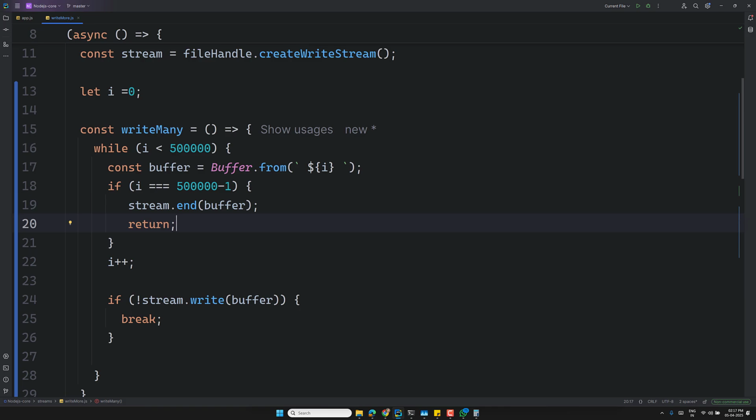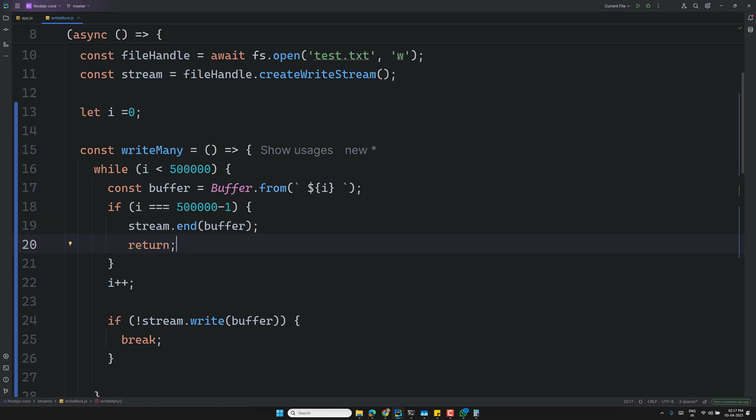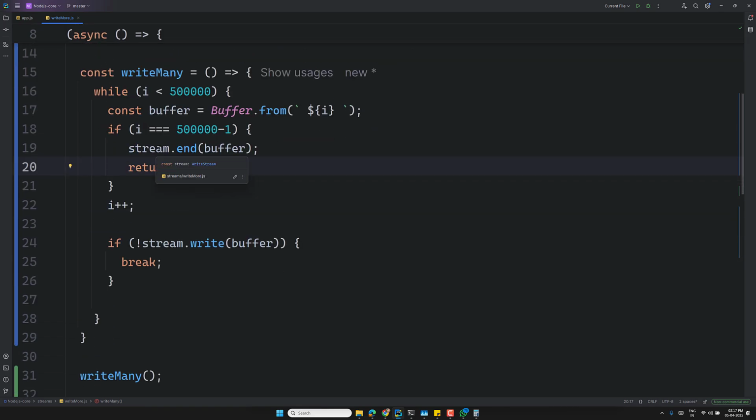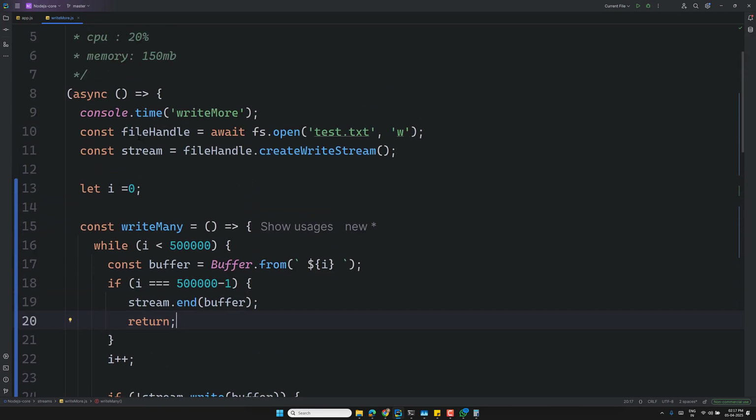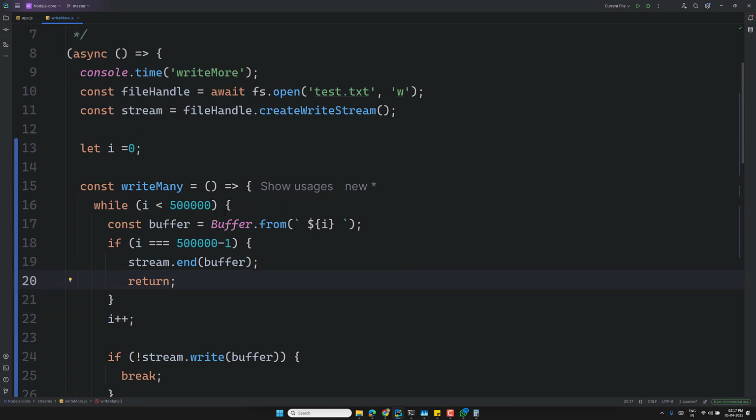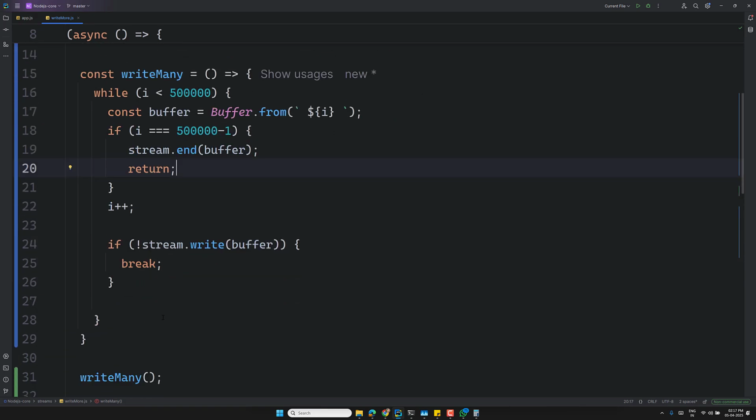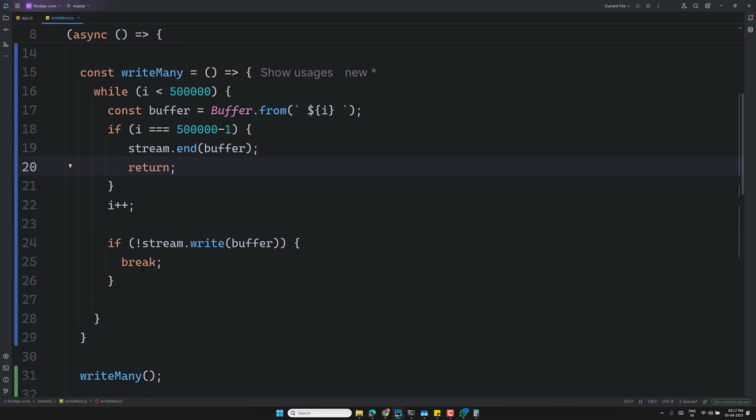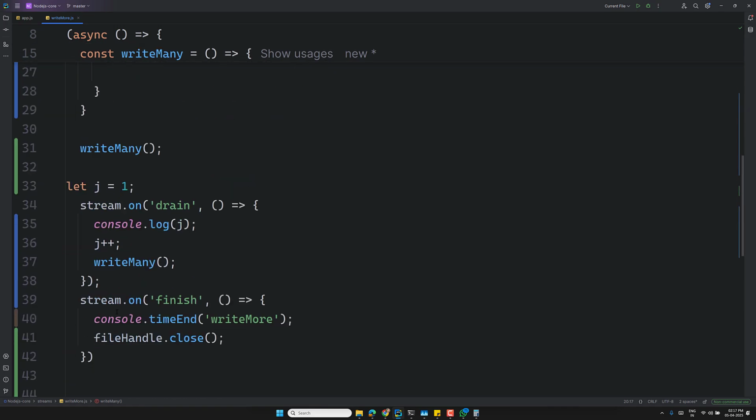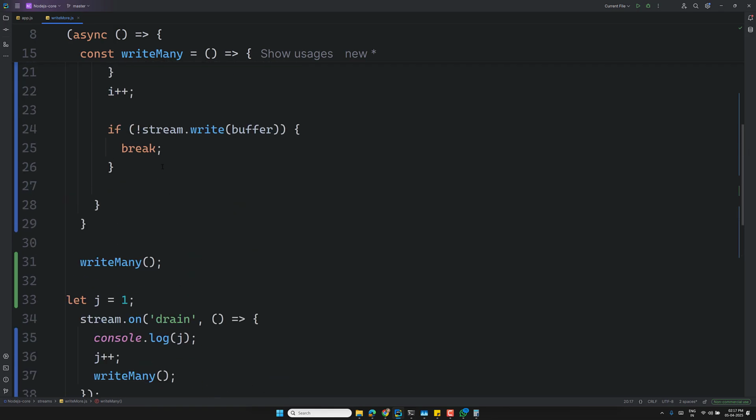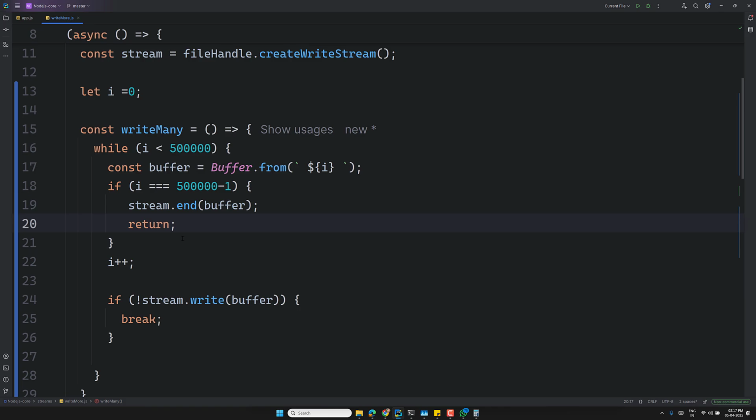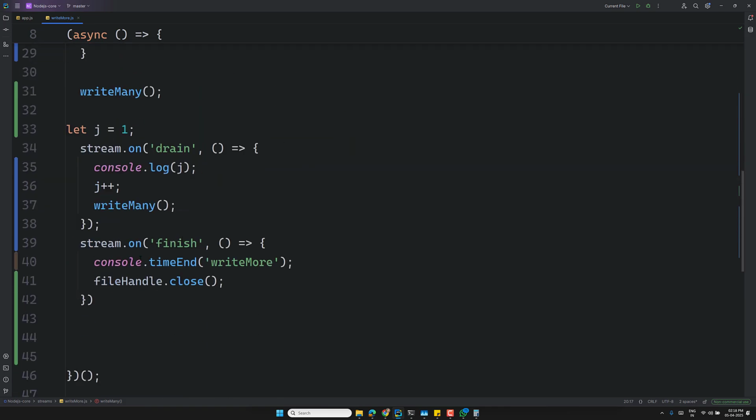Now let's summarize everything we have learned. Keep your loop inside a function. We have kept the loop inside a function, and we have moved the loop index i outside the function to preserve the state. We have stopped when stream.write returns false, so here we break, and we have resumed inside the drain event. Again we have called it inside the drain event, and we have called stream.end on the last write. We have used the finish event when stream.end is called to clean up, and to benchmark we added and also monitored the memory and optimized things.